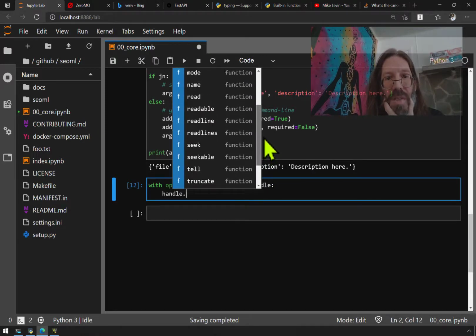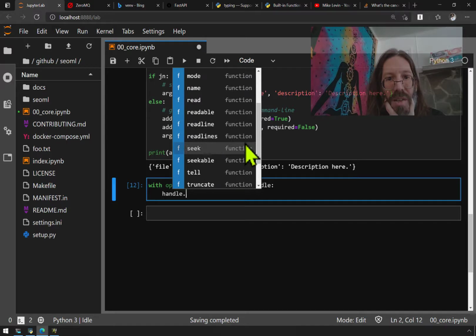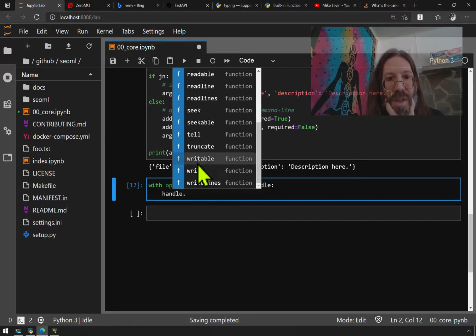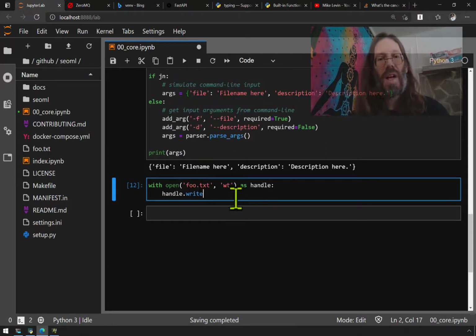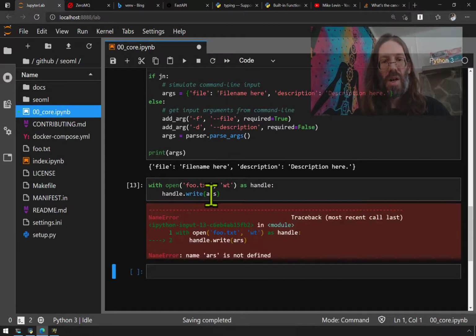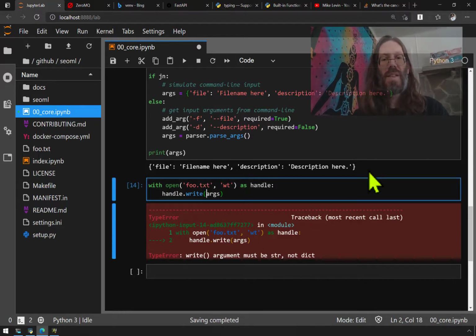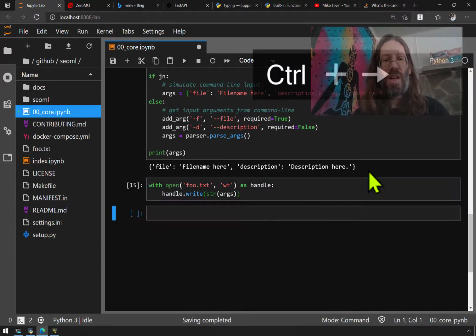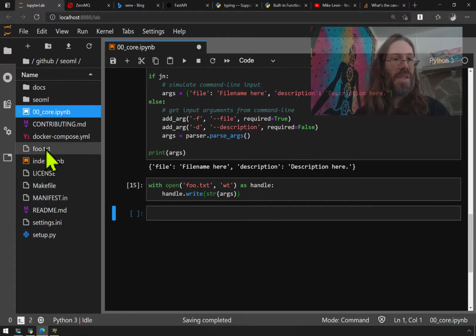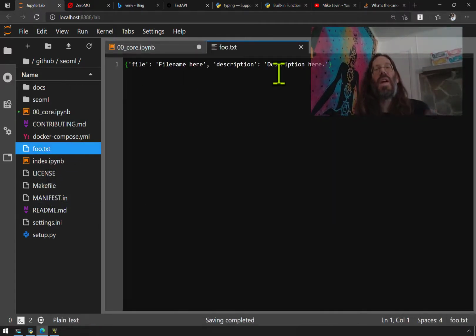So you can see there's read, readable, read line. We were interested in the write stuff. There's writable, write, and write lines. So we'll just do write because we don't have multiple lines here. Args. Oops, args. Not a dict. Okay, well, it doesn't want that data format. So we'll try writing a string representation of an arg in there. Bam, it's written. So if we were to click on this, we've just interacted with a file system.